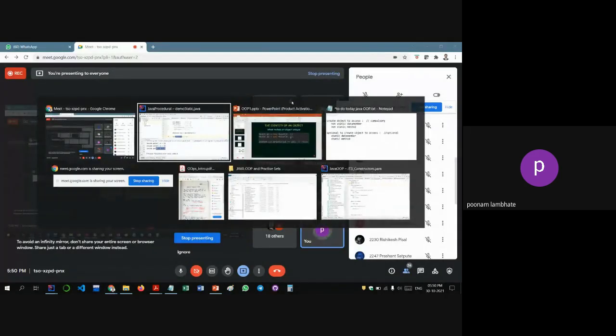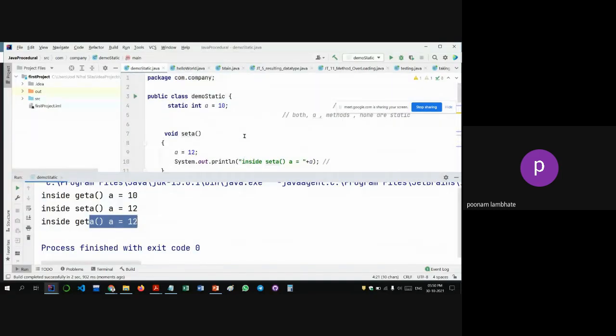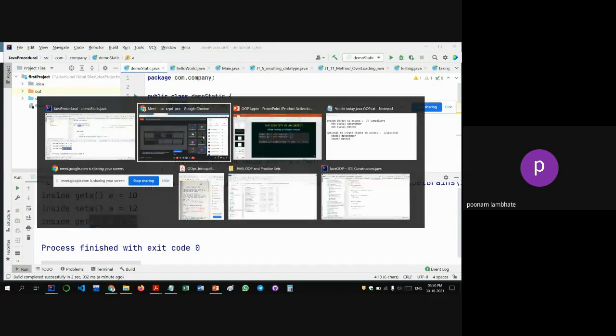Those who are joining late, kindly see the recording because a very important topic we are discussing. So a, I have made it as static. That is the reason whatever change was done to a using object 1 and object 1's functions will get reflected to object 2 as well. I repeat, if a is static, then whatever changes are done to a using object 1, that same change will be for the a of object 2 also. Is this statement clear for everyone?